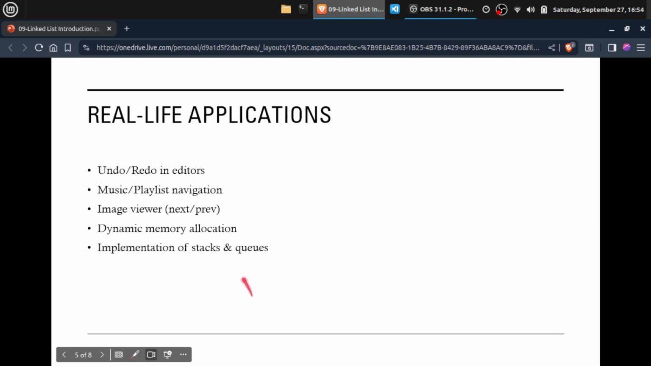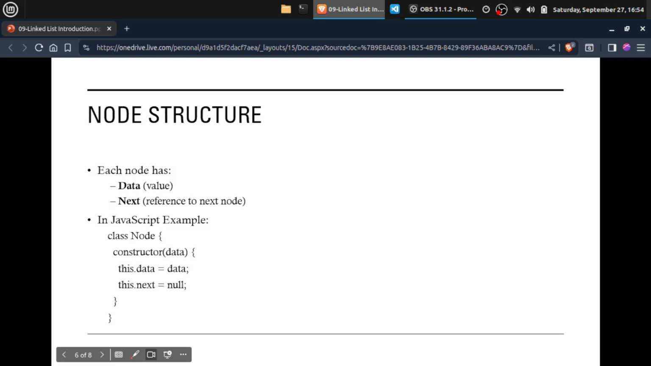So linked lists are not just theoretical, they are everywhere in real life. For example, undo or redo functionality in editors, playing songs in a music playlist, next and previous buttons in an image viewer when you move forward or backward, dynamic memory allocation in programming, and also when we implement stack and queue in the upcoming data structures. So linked lists are very practical and useful.